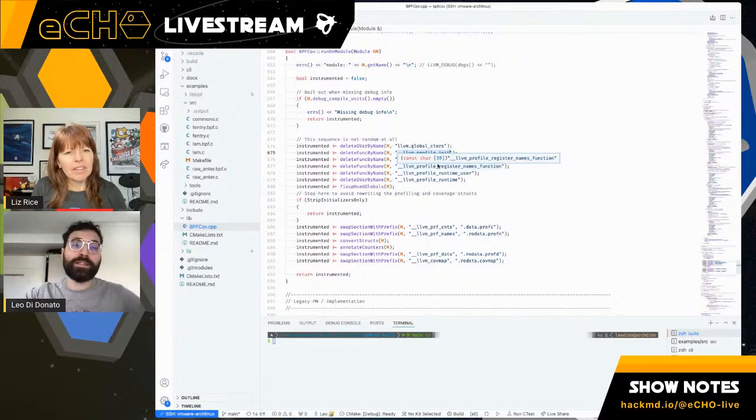And then it also creates the counters, constant structs containing information about the functions that you're going to get coverage for.